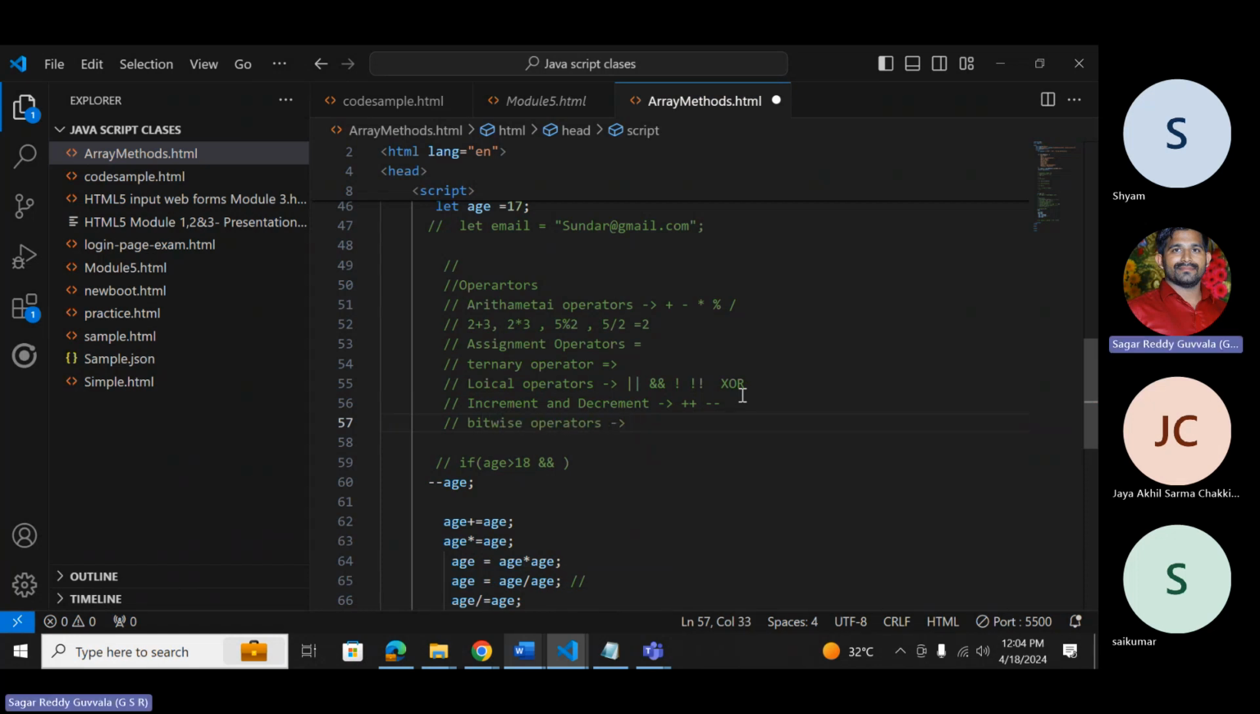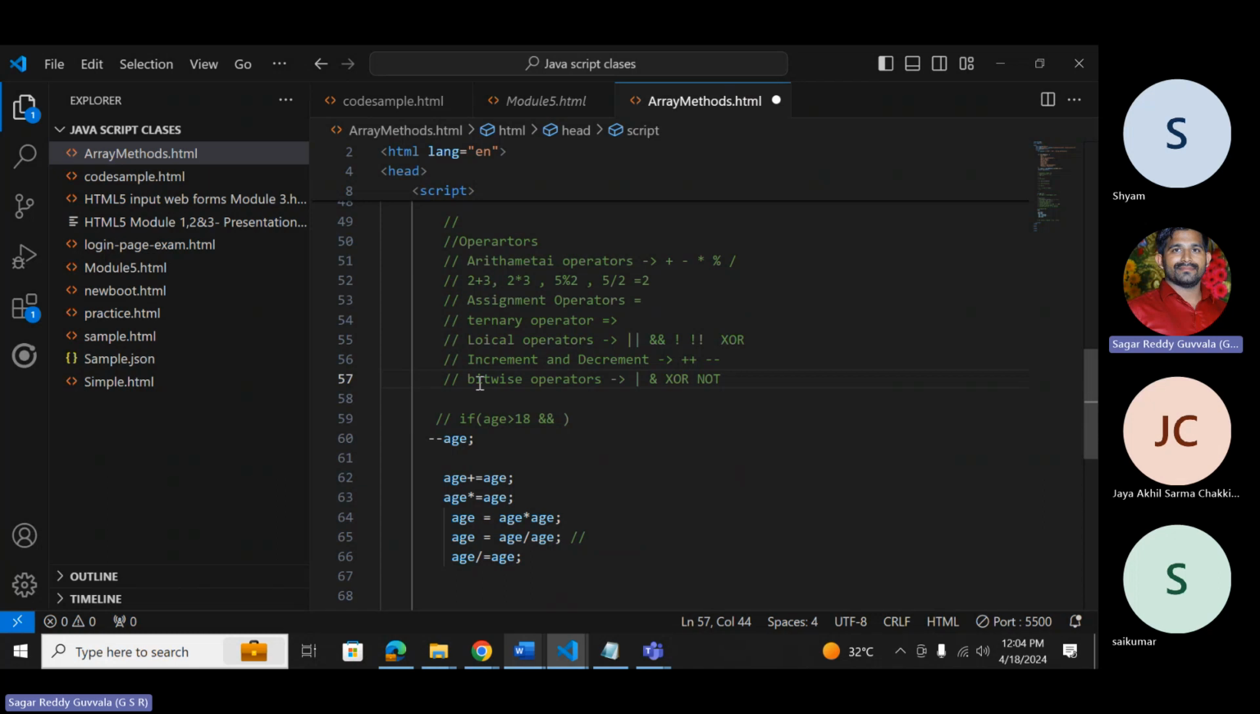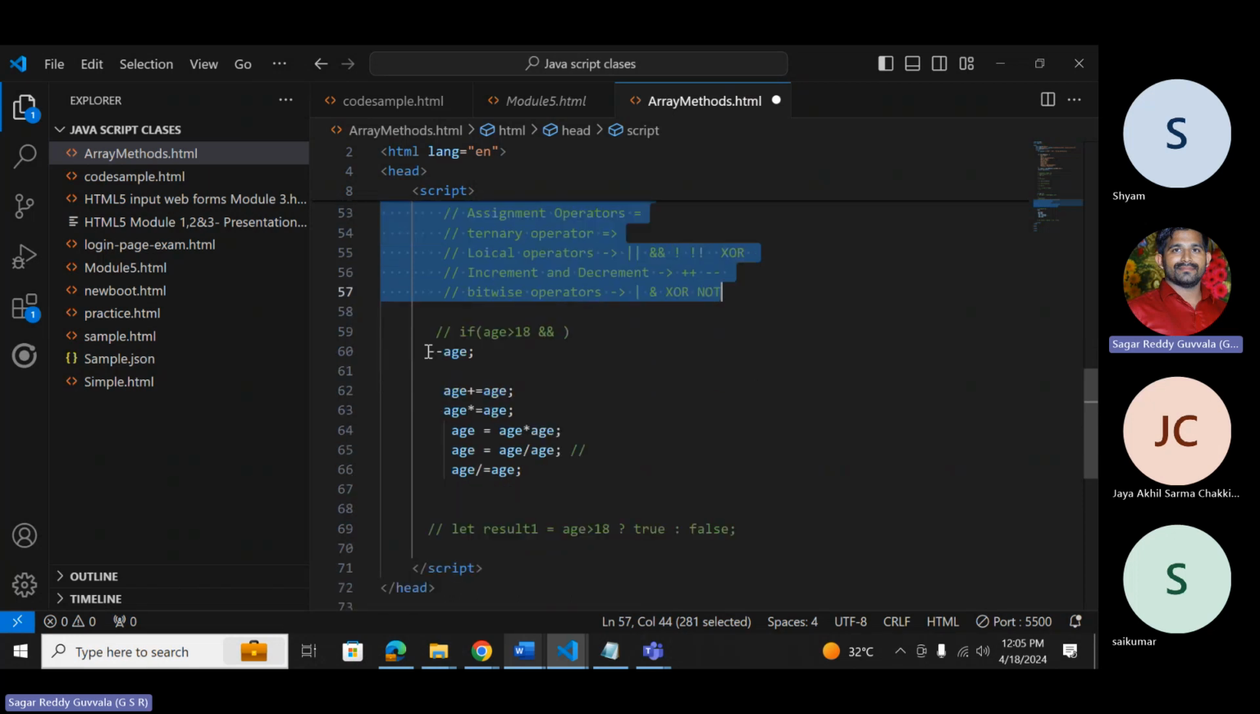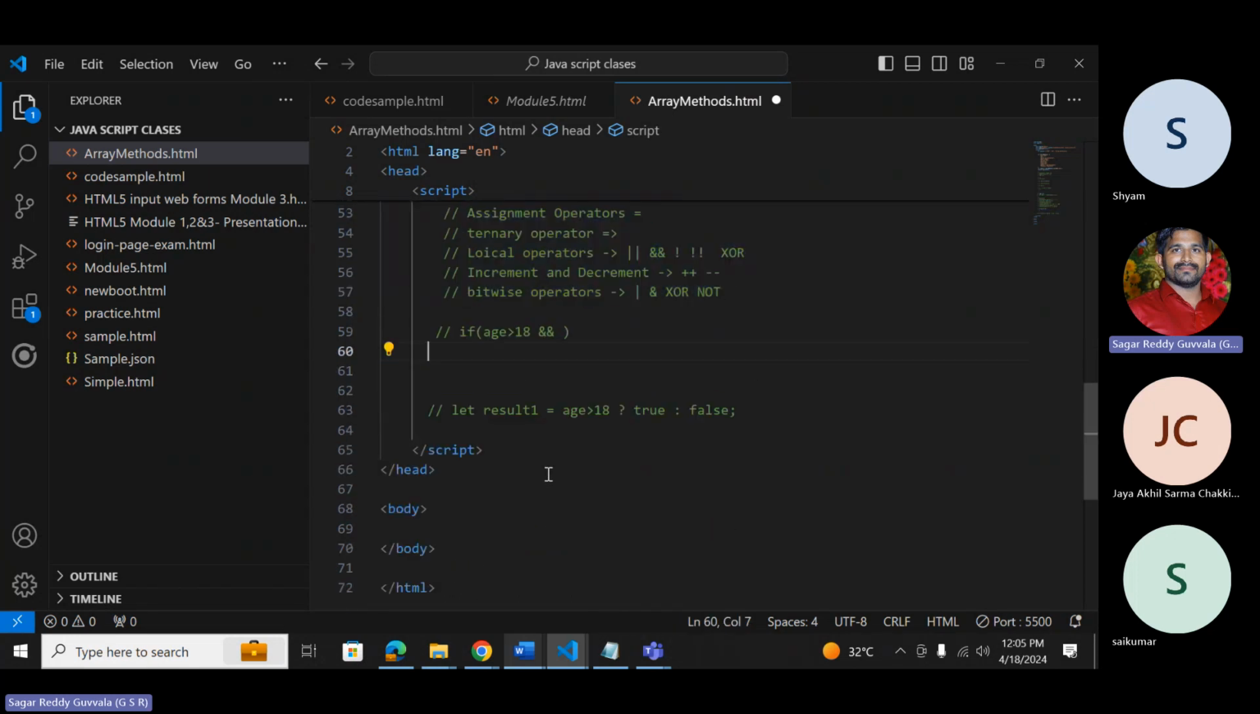In bitwise operators, we have and, or, and not. You already know by seeing the name itself that they operate on the bits, zeros and ones. You got it, right? I will just do an example for all of this so that you can clearly understand.